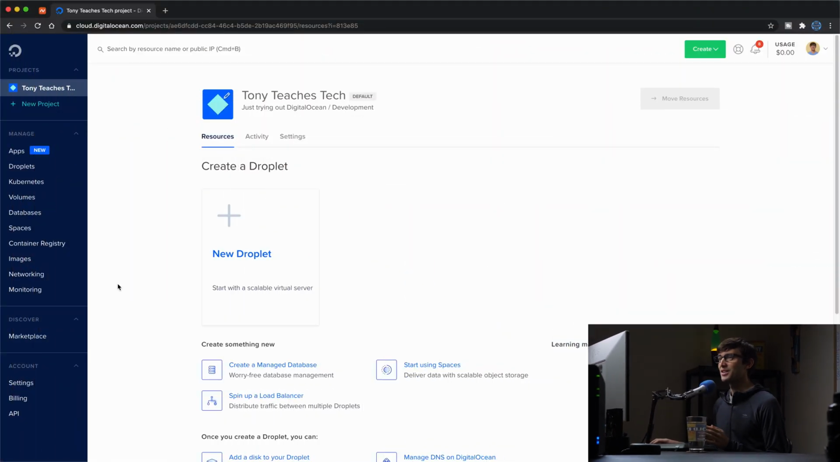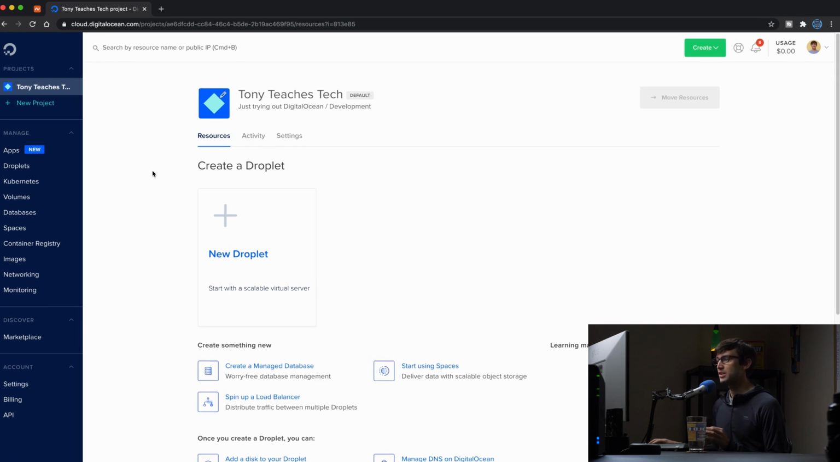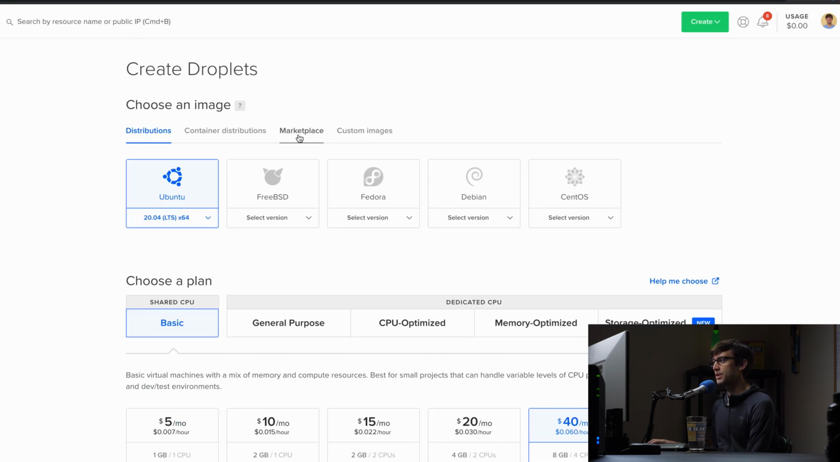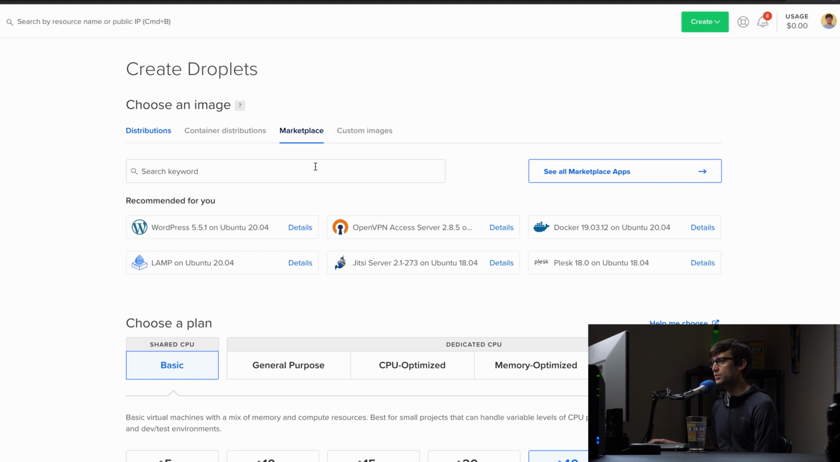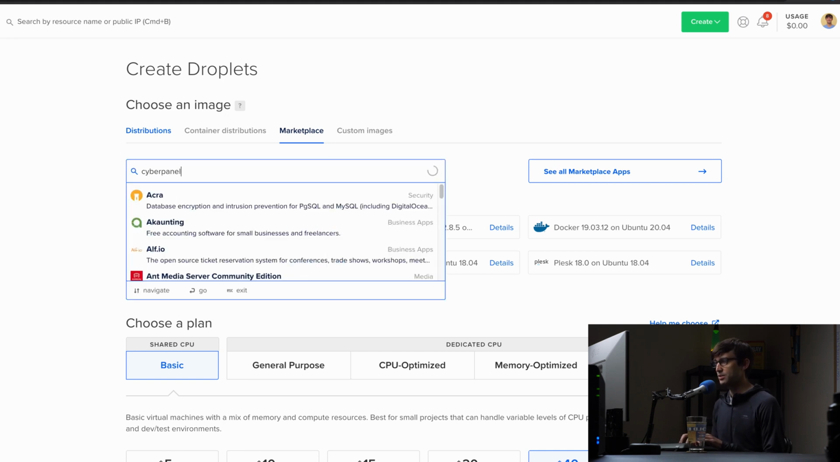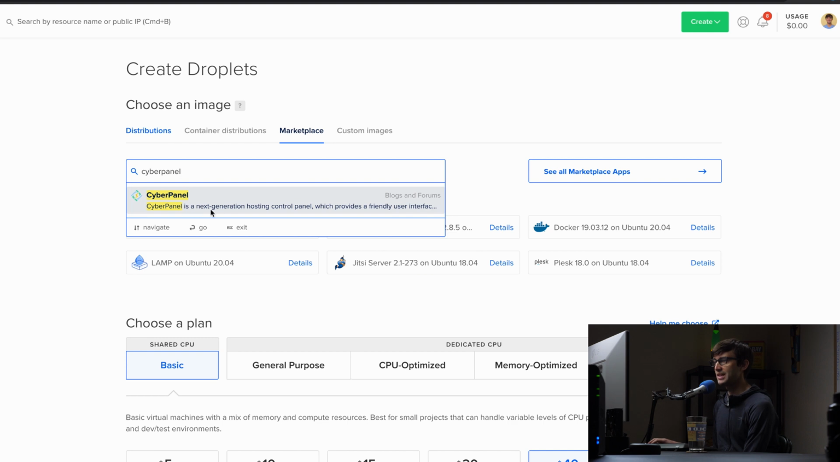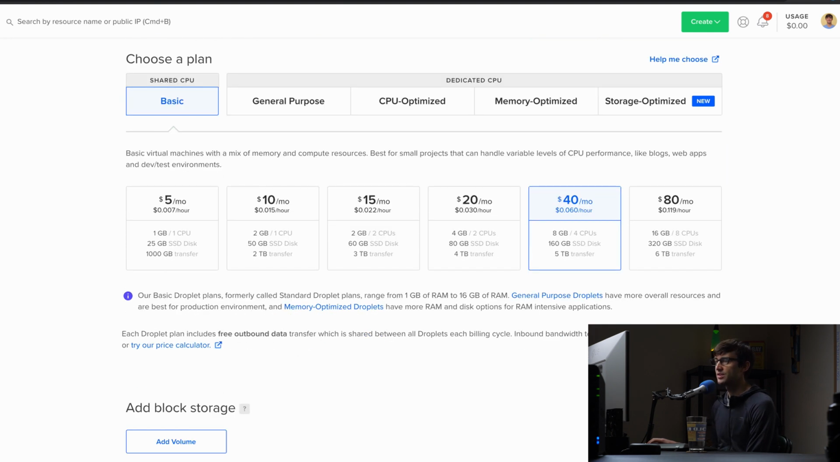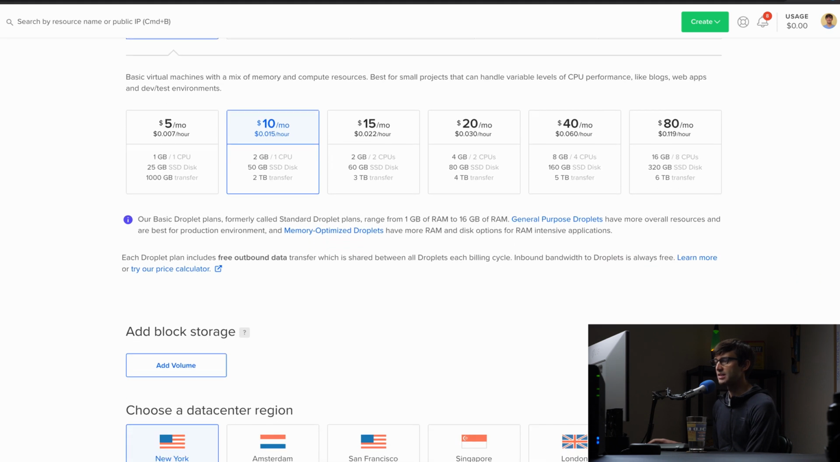Okay, so I'm logged into my DigitalOcean dashboard here, and what we're going to do is create a droplet. And when this page loads, we'll go over to the Marketplace tab, and we will search for CyberPanel. Here we go. CyberPanel is the next-gen hosting control panel, so that's what we're looking for. The recommended minimum system requirements for this is 1 GB of RAM, 10 gigabytes of SSD storage space. But just so I have enough, I'm gonna go with the $10 a month plan, which kind of doubles that: 2 gigs RAM and 50 gigabyte SSD.